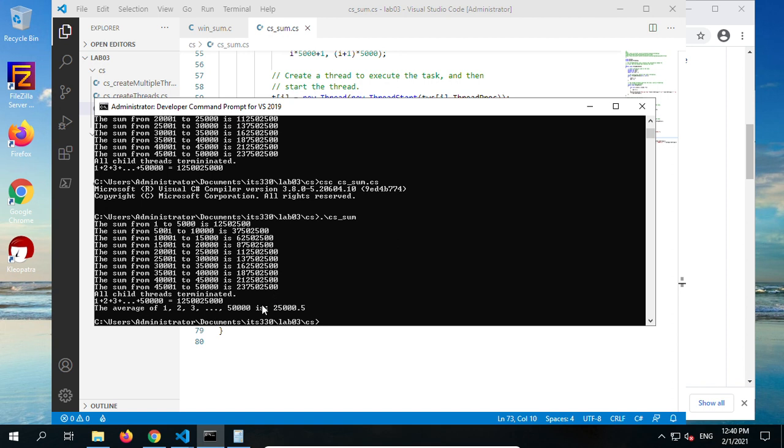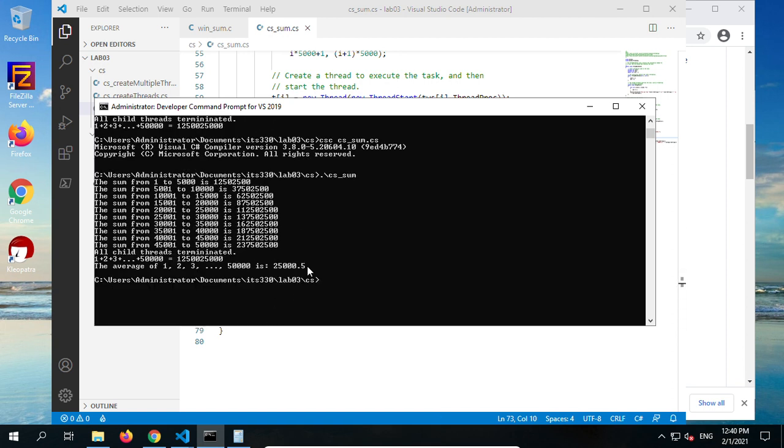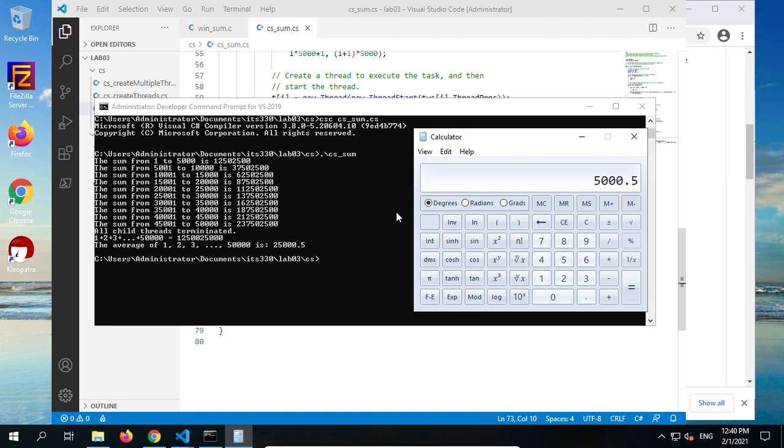Again, we can use a calculator to verify the result. Again, we use that formula: 1 plus 50,000 divided by 2. 25,000.5, so we get the result.